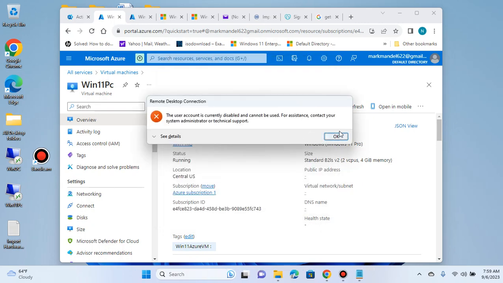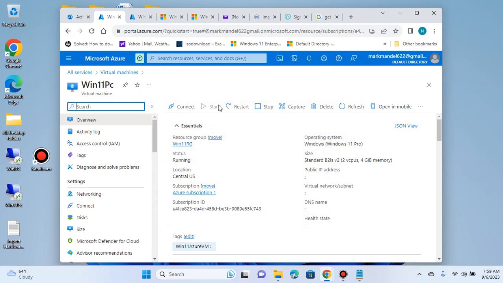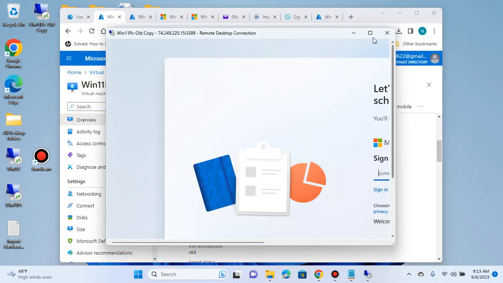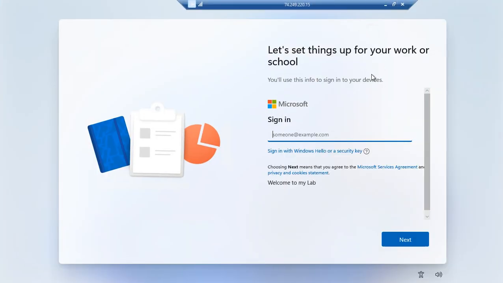And it looks like it's still in the process of rebooting, and we'll see. I will try to do it after this, and we'll see how it's going to progress. Okay, friends. So the out-of-box experience was initiated.